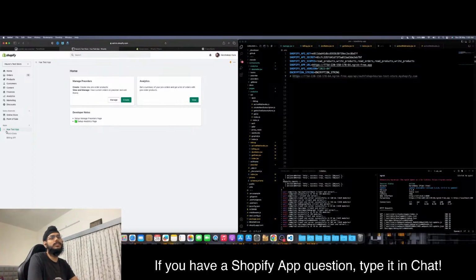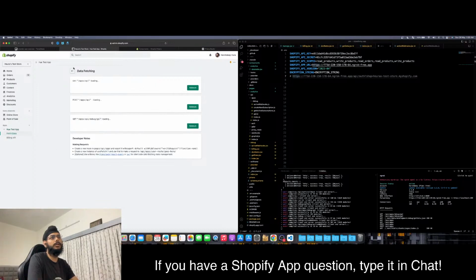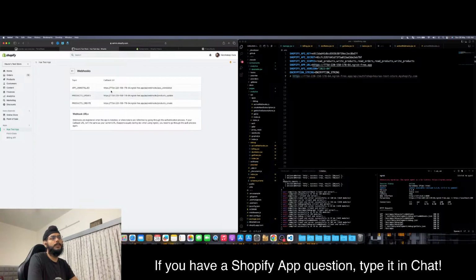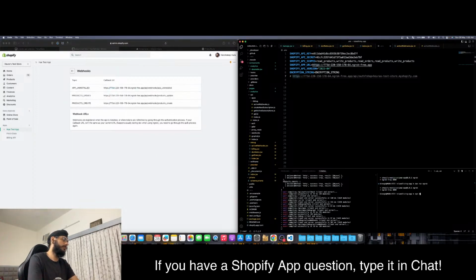So right now we are on 773D, right? So it's 773D. I'm going to kill ngrok. I'm going to run npm run ngrok again. Now it's ff.